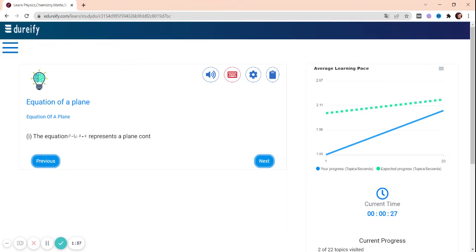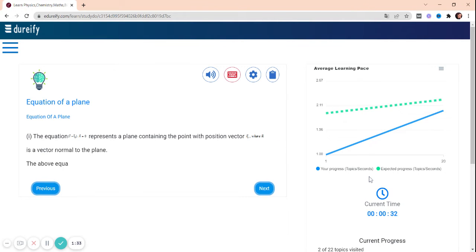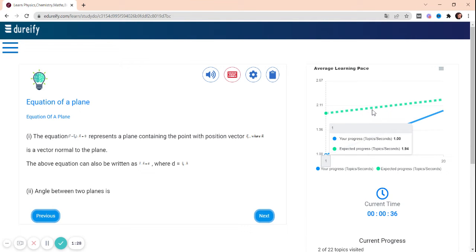So what is the equation of a plane? You can see it here. You can check your learning pace. So this is your pace and this is the expected pace.